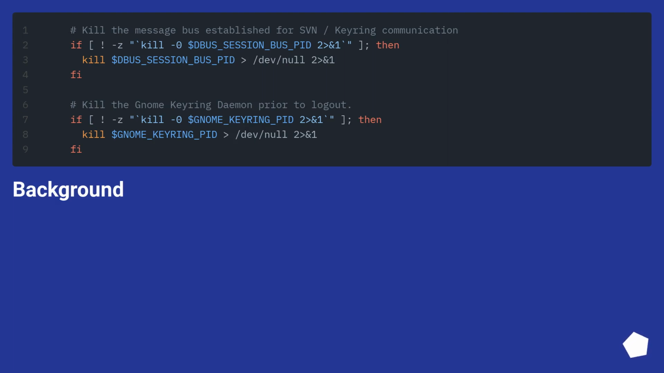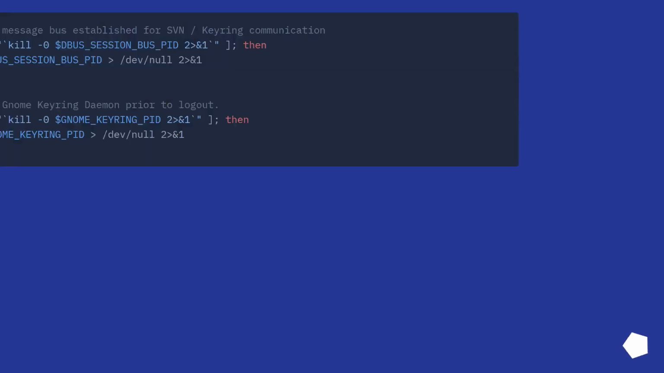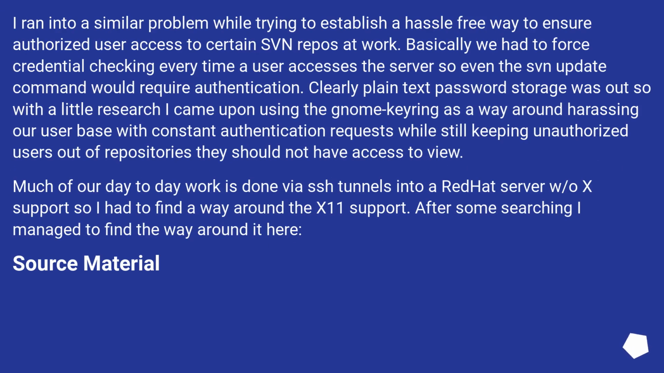Background. I ran into a similar problem while trying to establish a hassle-free way to ensure authorized user access to certain SVN repos at work. Basically, we had to force credential checking every time a user accesses the server, so even the SVN update command would require authentication. Clearly plain text password storage was out, so with a little research I came upon using the gnome-keyring as a way around harassing our user base with constant authentication requests while still keeping unauthorized users out of repositories they should not have access to view.